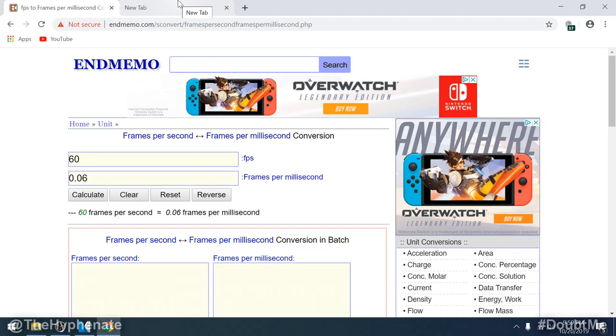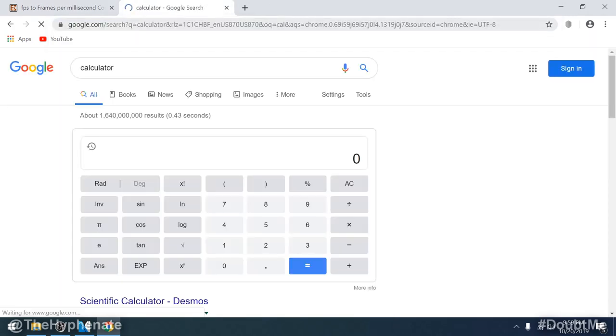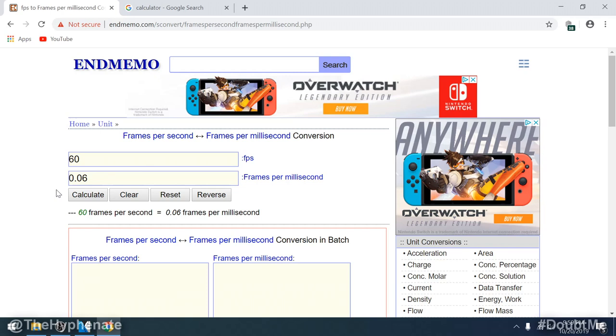Now we're going to go ahead and open up a calculator. If you don't have a calculator on your app or on your phone, on your browser, on Google, you can just type in calculator, and then you'll have one that pops up. Now we're gonna do some math with the 38 frames and then the number that came up here on the endmemo. So that 0.06.